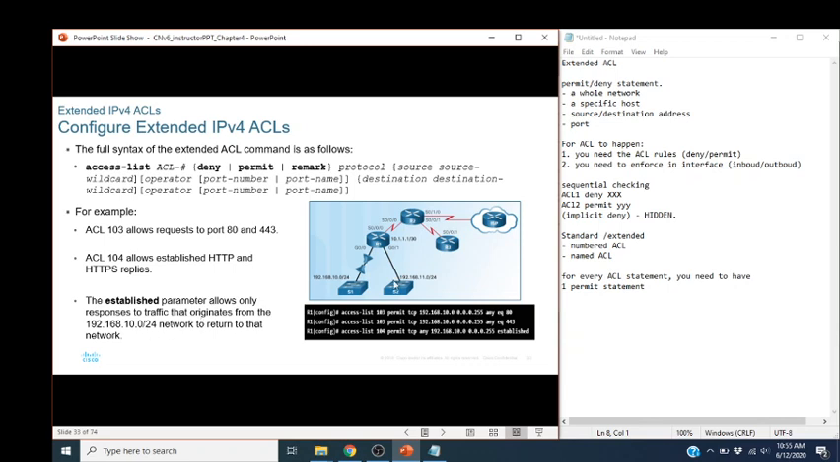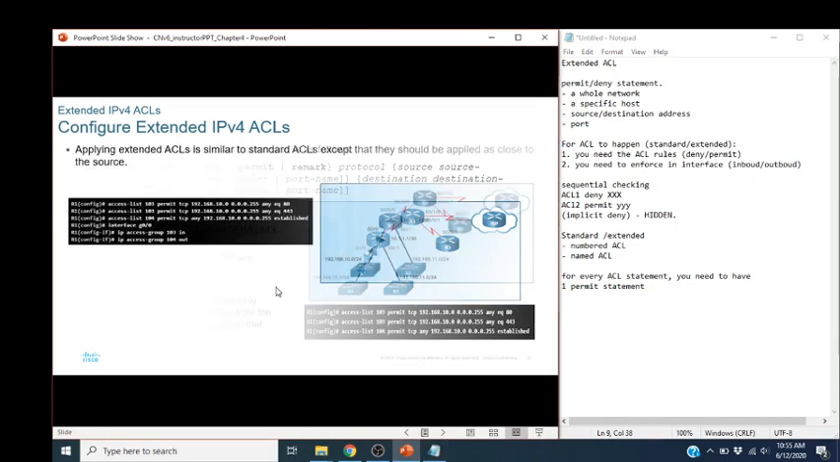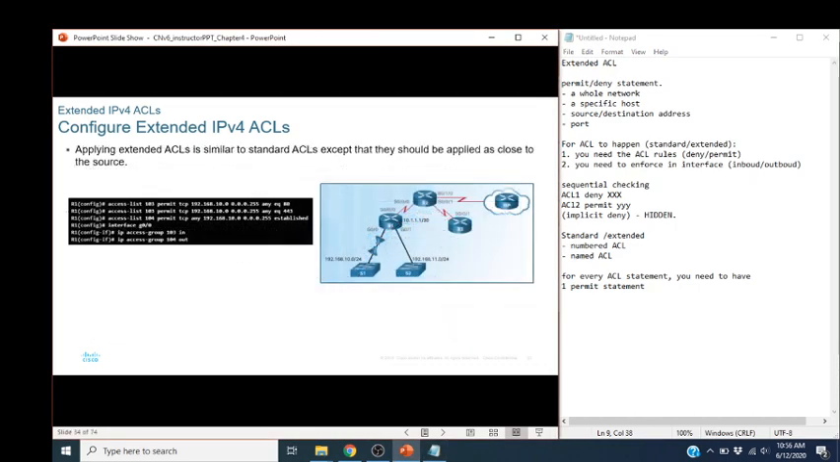Then which interface you want to enforce it on is here. It doesn't matter whether it is standard or extended. You need to have the ACL rules and then you need to enforce them at the interface.